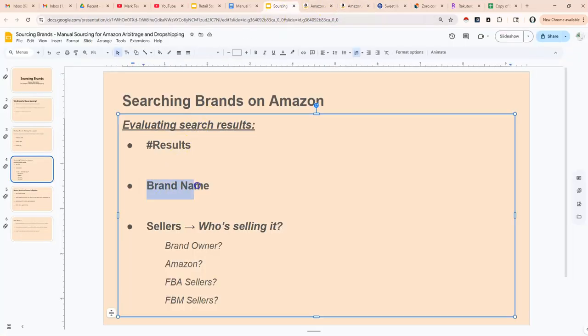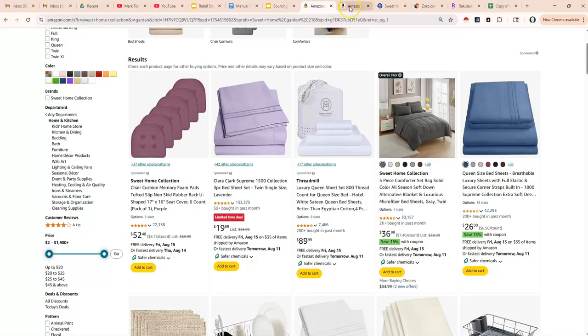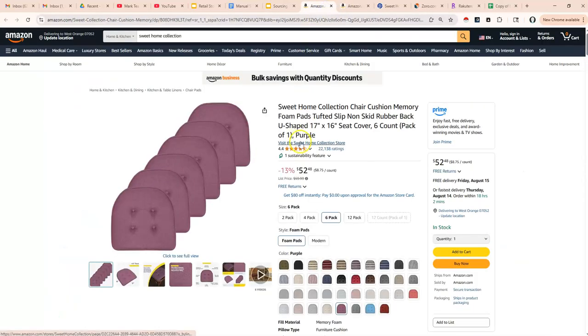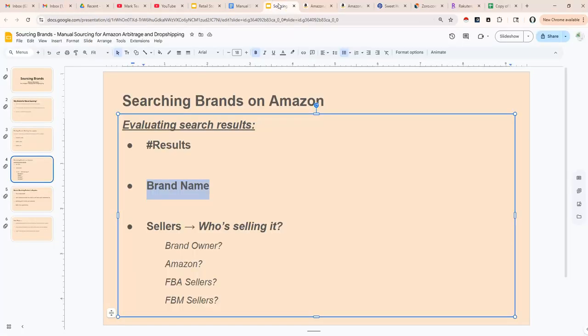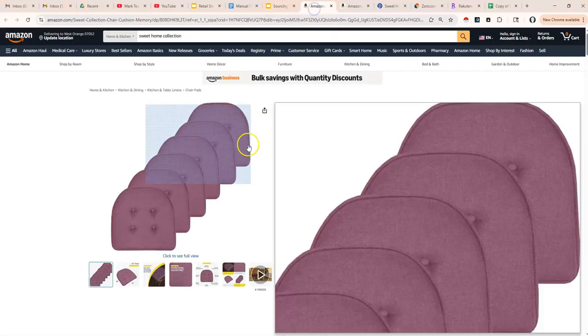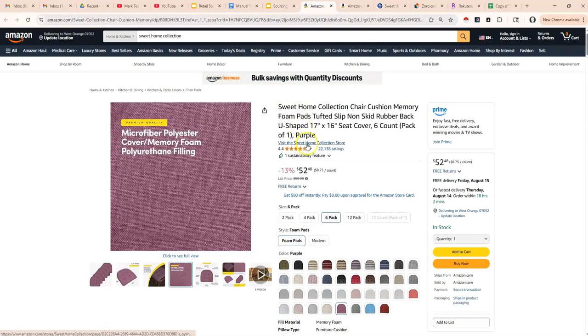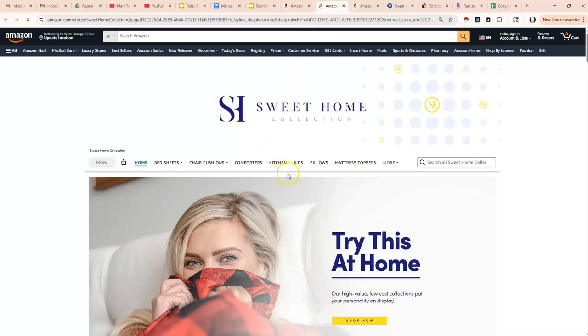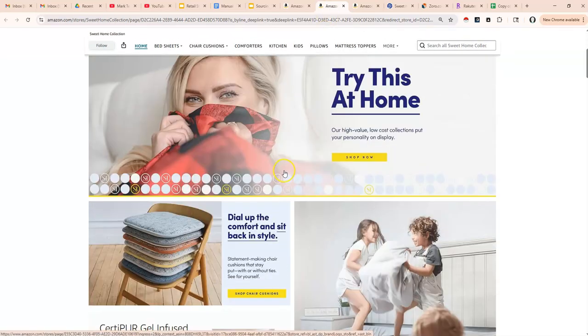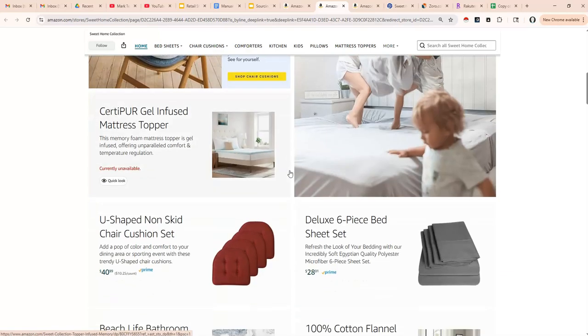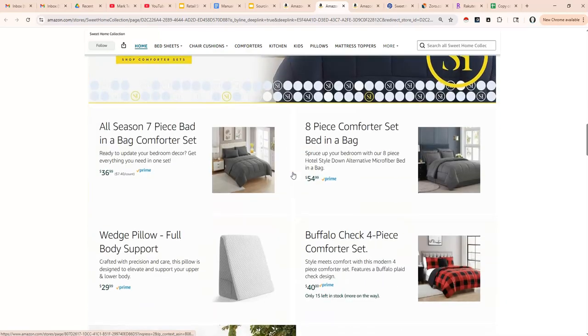The brand name. We want to make sure that the brand name is the same and accurate. Sweet Home Collection. We did see that on results, and we do see it here. And we also want to know who's selling the brand. Now, one thing I didn't mention over here that perhaps I could have is that you can open this brand name under the title, and you'll see if they actually have a storefront on Amazon. And as you can see, this brand has an actual storefront.